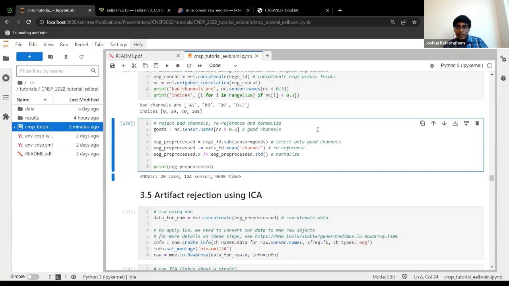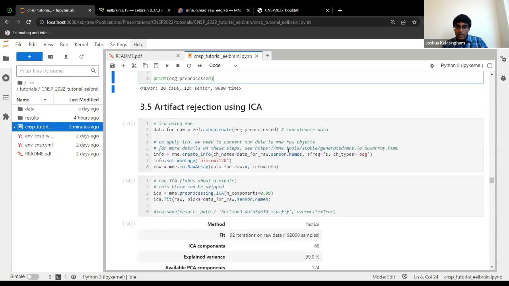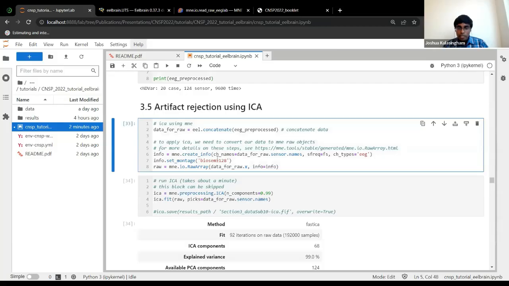Okay, great. So to do ICA, I was talking about changing the Eelbrain NDVar onto the MNE object. The MNE objects have this info property that has all of this information on sensors and so on. You can do mne.create_info and give it the channel names. This is just the concatenated data. I'm giving it the channel names, the sampling frequency, and the type of channel. And I'm telling it that I'm using this particular electrode montage.